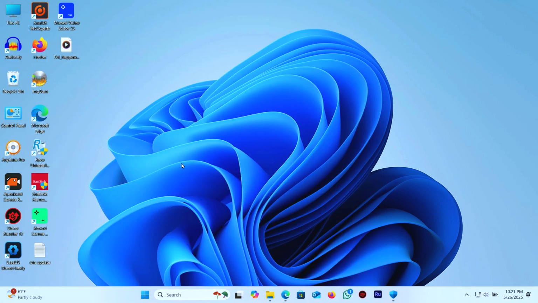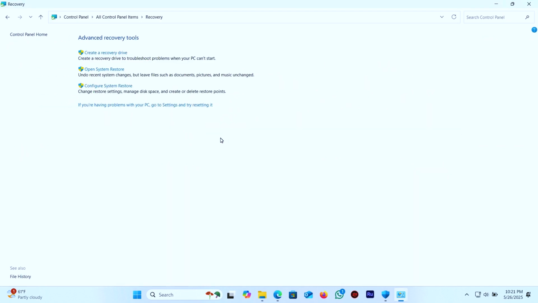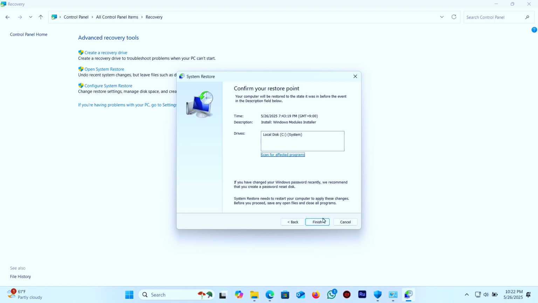Finally, System Restore. If things are still messy, try System Restore to go back to a time before the virus. Go to the Control Panel, then Recovery and open System Restore. Choose a restore point before your PC started acting weird. It won't delete your files, just settings and apps.